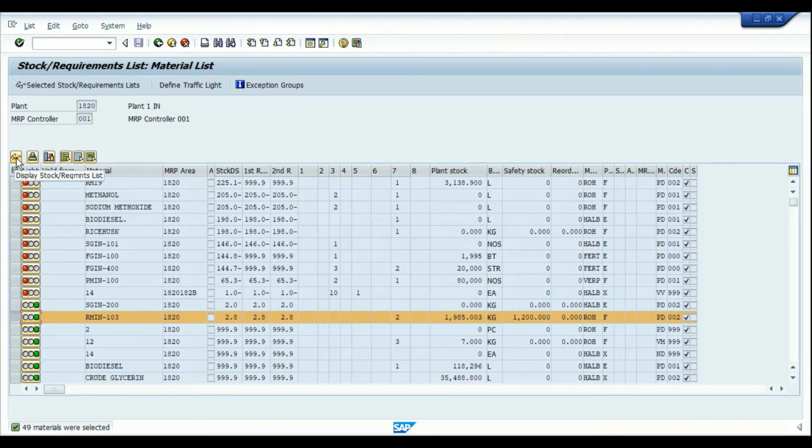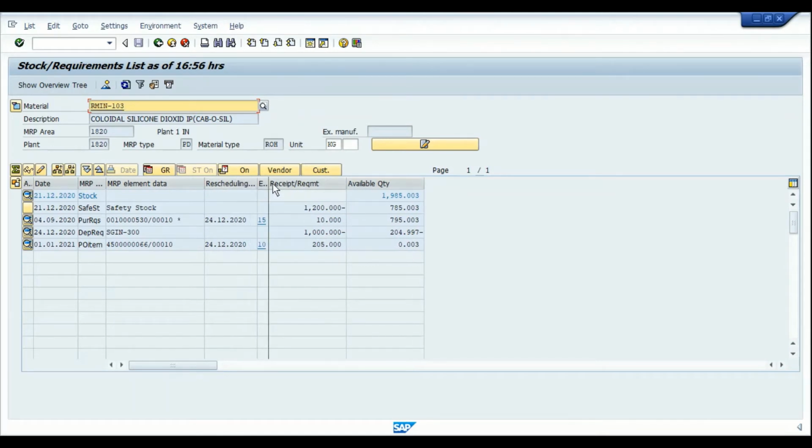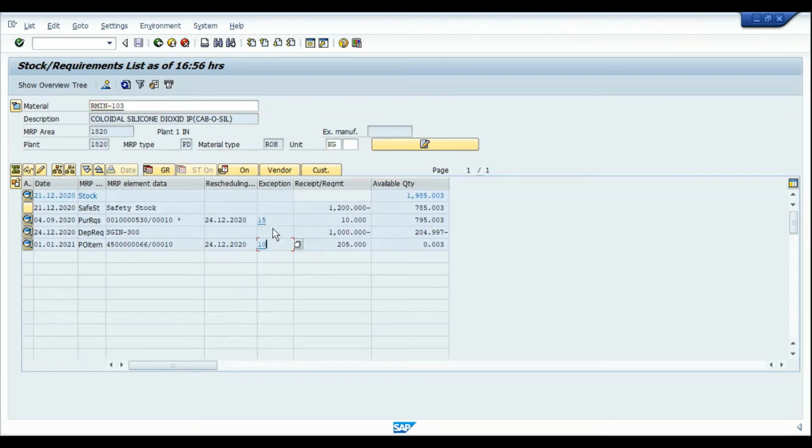So here we can use this icon to display the MD04, or also you can use the icon on the top right. So now I'm going to use this. This will take me to the MD04 screen of the material. Now here I can see that I have an exception message. There are two exception messages, like I have seen in the previous screen of MD07.